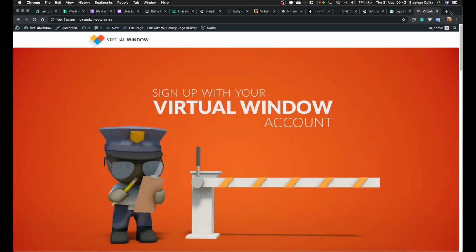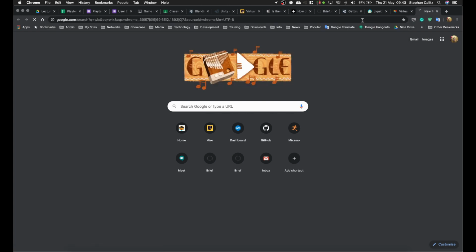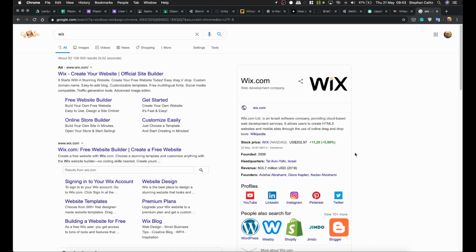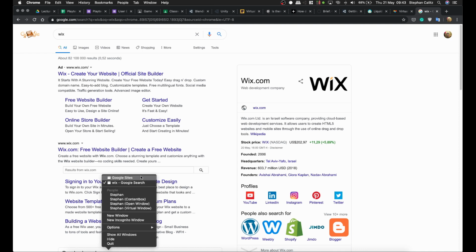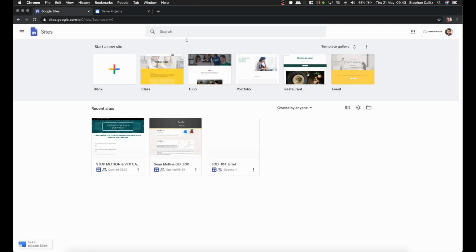You can use free site builders like Wix and whatnot. They normally add quite a bit of spam to your site. So the other option would be to create a Google site. Google Sites has updated a little bit since we last used it. There's a new version and there's a classic version currently.